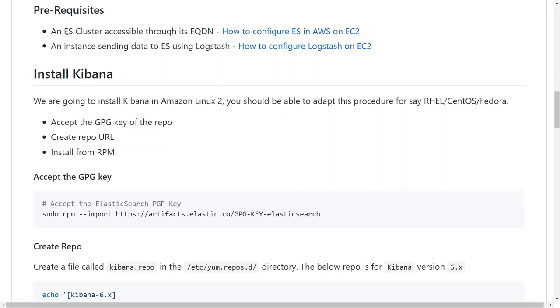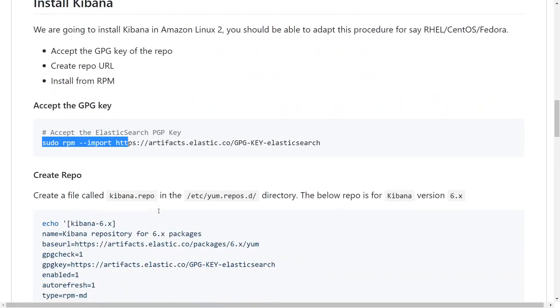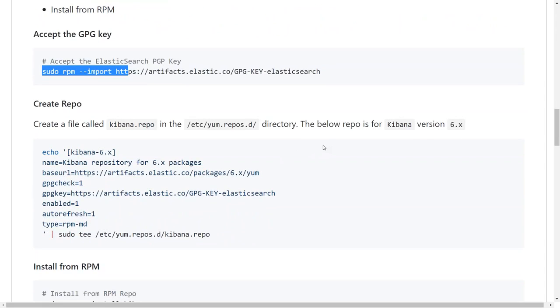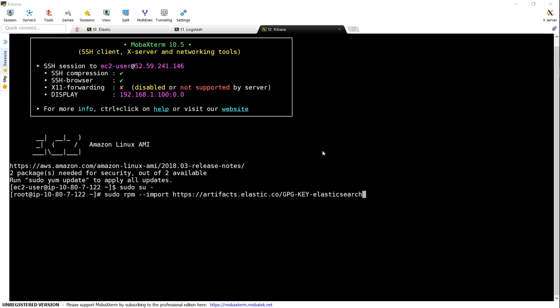So the first prerequisite is having an Elasticsearch cluster and also the FQDN so that we can use it in our configurations. Next one is having a server or any other instance pushing the log messages to your Elasticsearch domain. And finally, as we have done in the previous articles, we are going to accept the GPG key and also configure the repo so that we can install directly from the repo. So let's go ahead and do that.